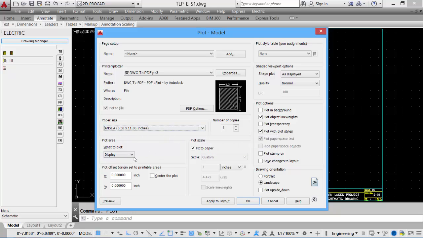Next, we'll set the plot area. This can be set to limits, which is set when we insert the borders. You can also set it to extents, or if you just want a portion of the drawing, you can set it to window or display. Extents or limits are pretty common.